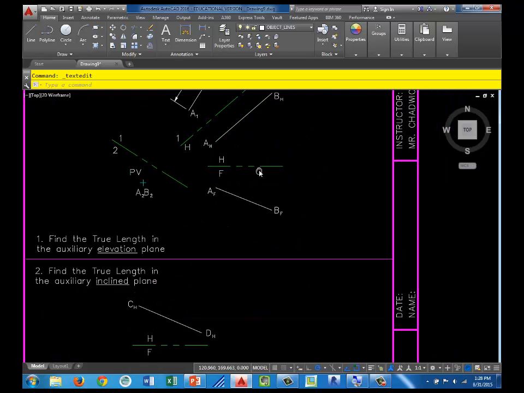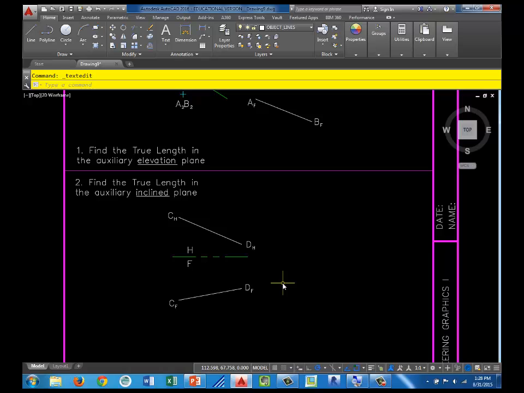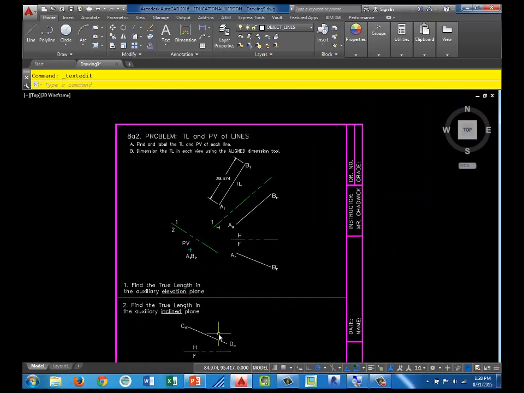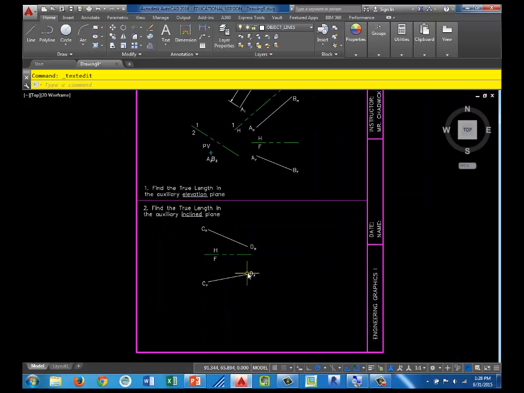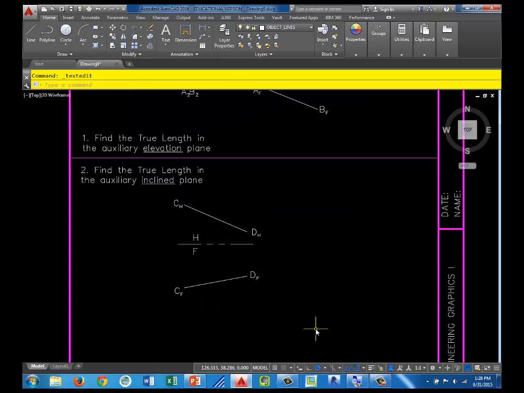So I tell you what, on the second one, just in the interest of time, I'll just buzz through this one. You can watch me and take it all in. I'm just going to do the same steps, but a little quicker so that you guys can get started on the exercises. So find the true length in the auxiliary inclined plane, and then I also need to find the point view. Auxiliary incline means I'm hinging off of the front or the horizontal.